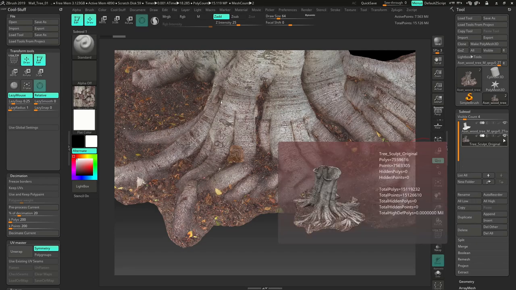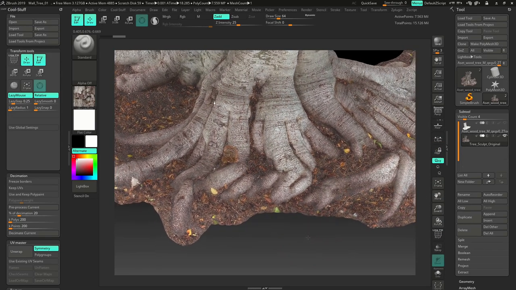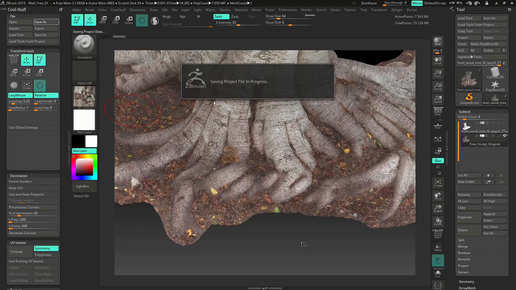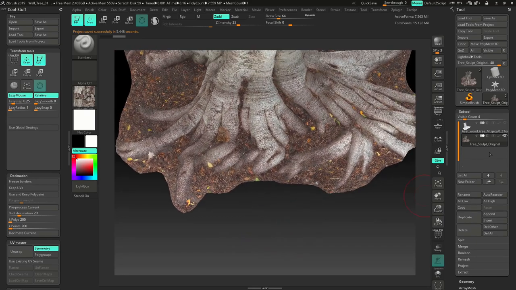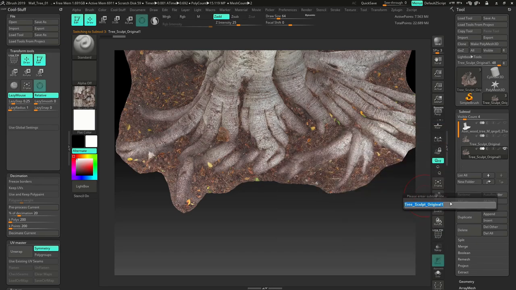Okay, so just keep these in case anything happens to the file, I need to have a backup. So I'm just going to save the file. So always keep saving it. Never forget to save. Okay. So after saving it, I'm just going to duplicate again. So this is for the tree sculpt masked.